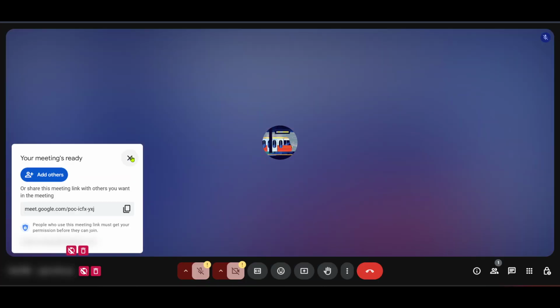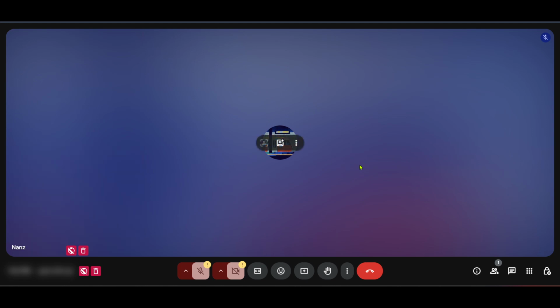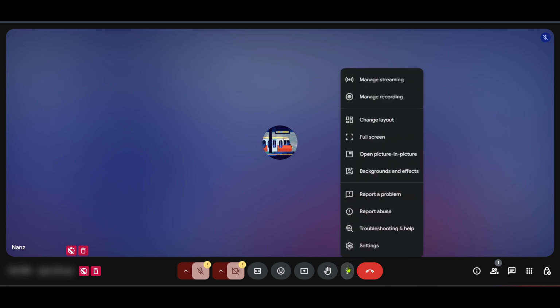Now that your meeting is live, let's address how to enable full screen. In the meeting window, direct your attention to the three vertical dots, which signify more options. These dots are usually found at the bottom right-hand corner of your meeting screen. Clicking on these dots reveals a menu filled with additional settings which allow you to tailor your meeting experience according to your preferences. Within this drop-down menu, keep an eye out for the full screen option.